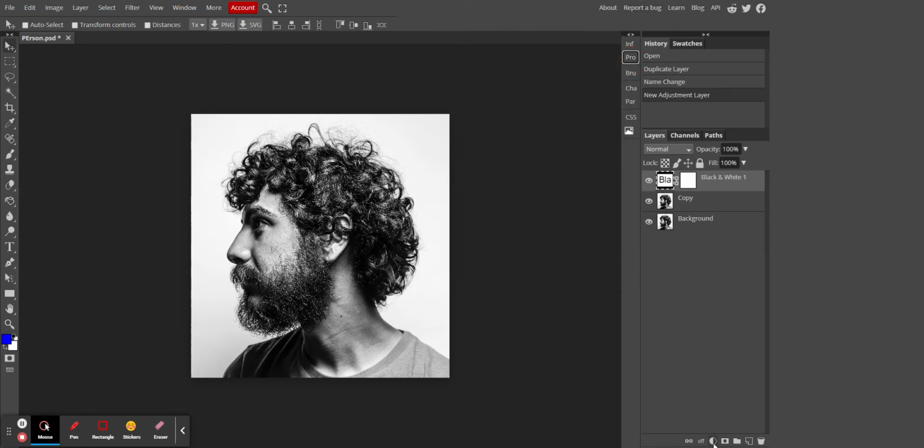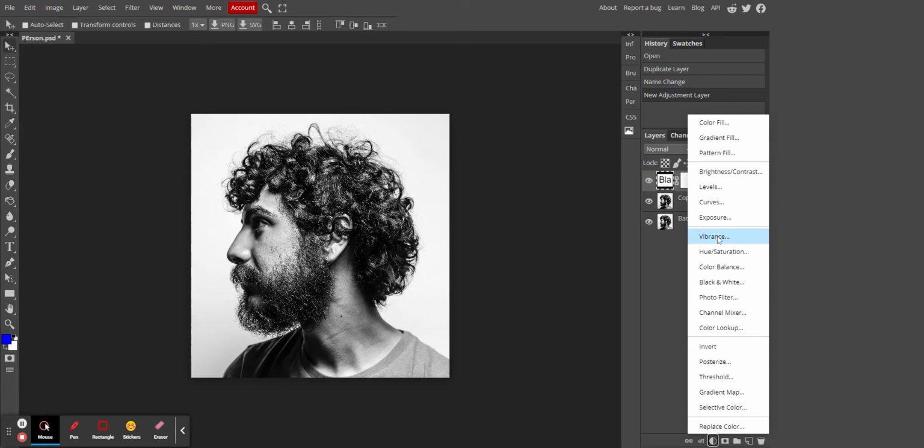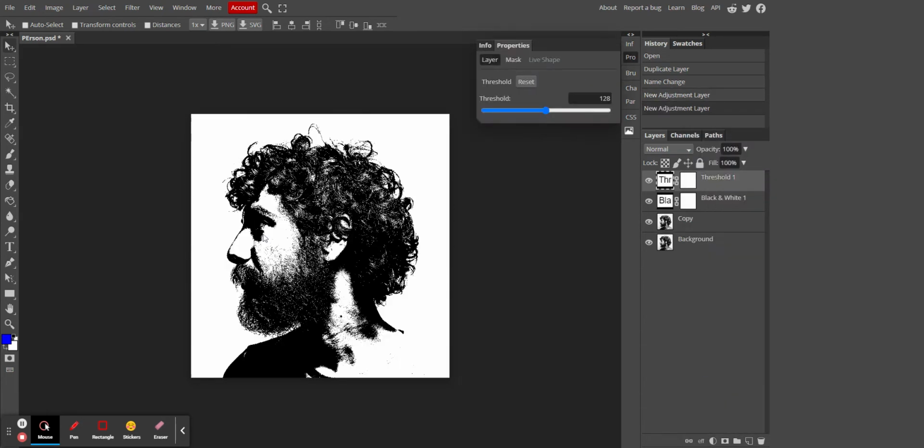And then you want to add on another one, and this is a threshold. This is basically just turning every pixel to just straight black or straight white. And it's right here. And what you want to do here is this little slider, you want to go until you see some detail. Like I want to see his eye, the outline of his nose. And this is really up to you, but I like to have it so you can see a lot of detail.